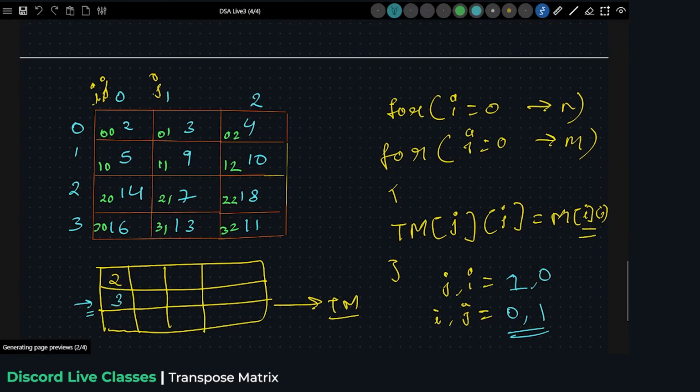Then again j plus plus, because we are running j less than m. Currently the m value is 3, right? So currently j is less than m. Of course 2 is less than 3. So what will we do, we will again check what is j, i. j, i is currently 2, 0. i is same, but your i, j is what? i, j is 0, 2. So 0, 2.